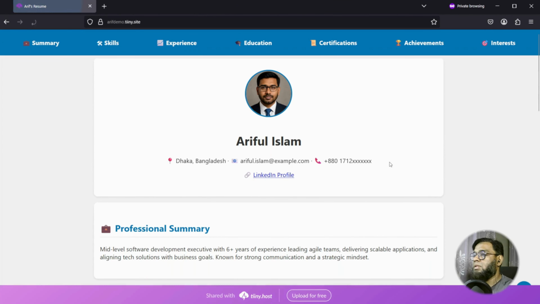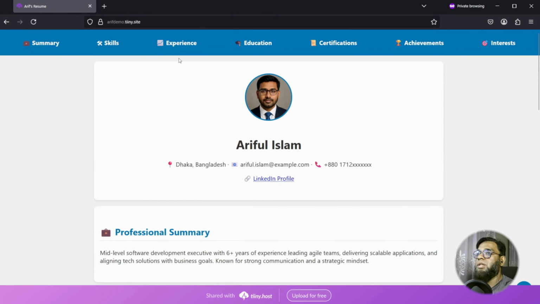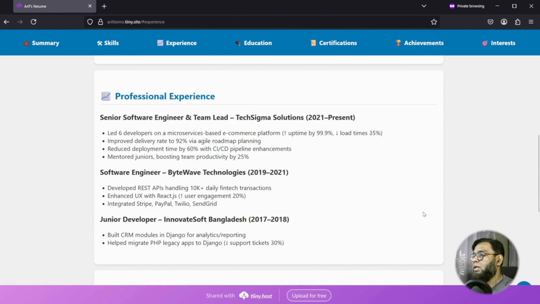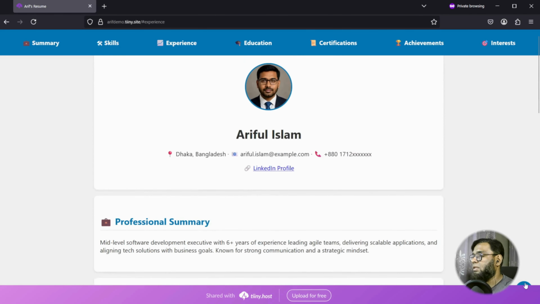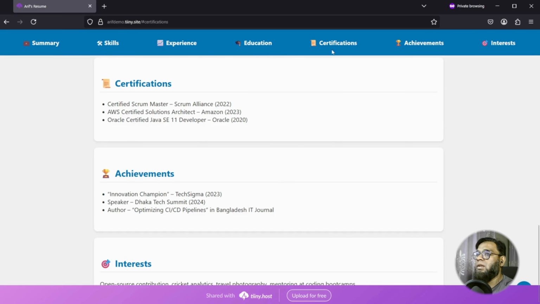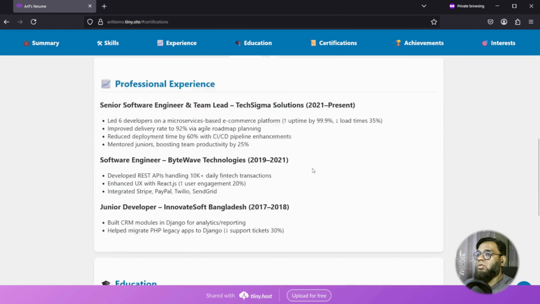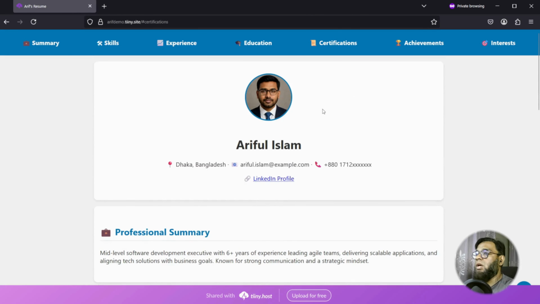Here is our site. Here are the different sections. Here is the anchor menu. I hit the experience section and I reached there. And here is the back to the top button. I hit certification, I reached certification. Here is the back button. So that's the way people are going to see our site.